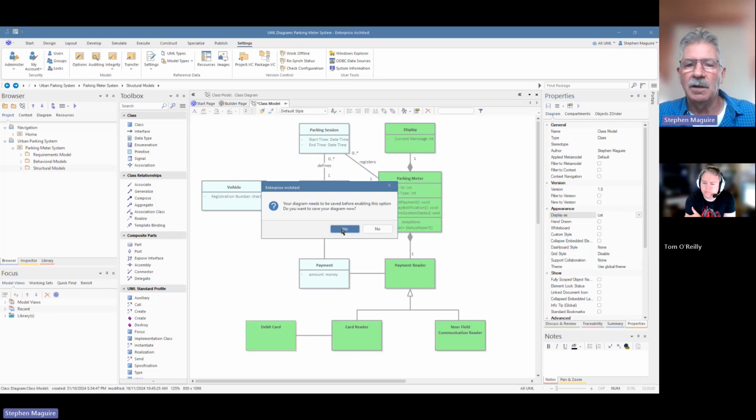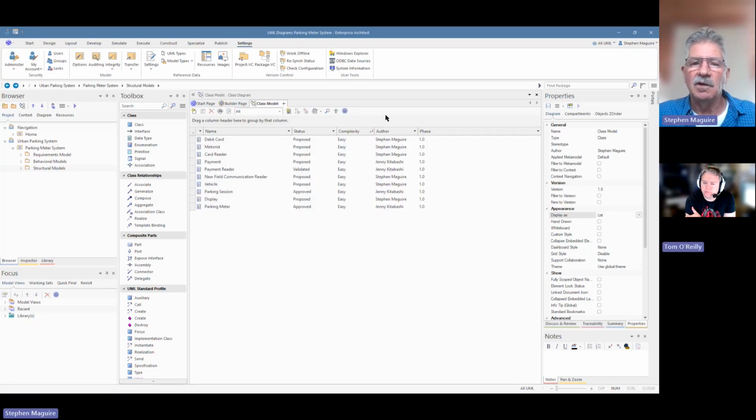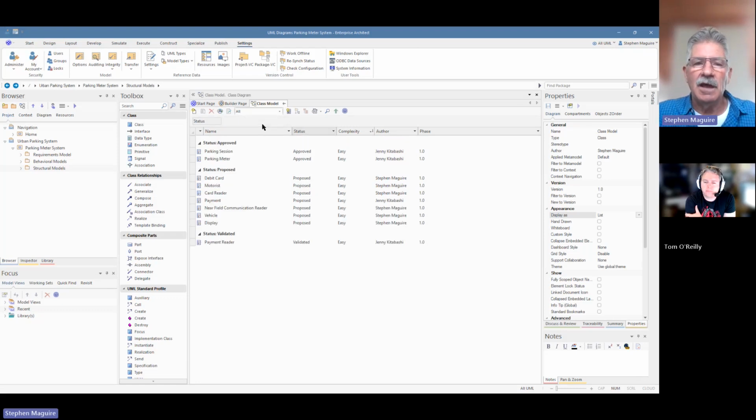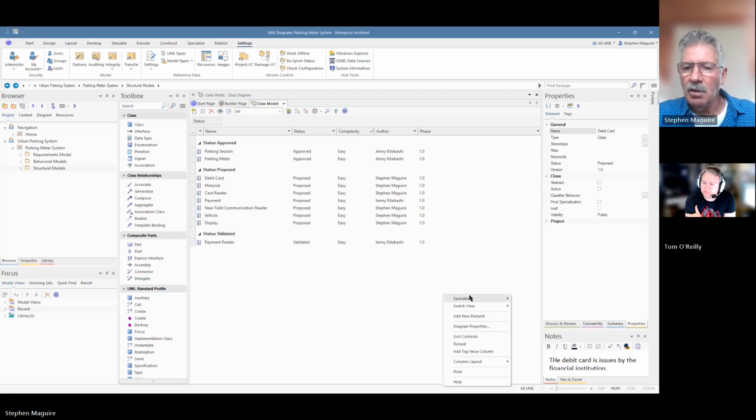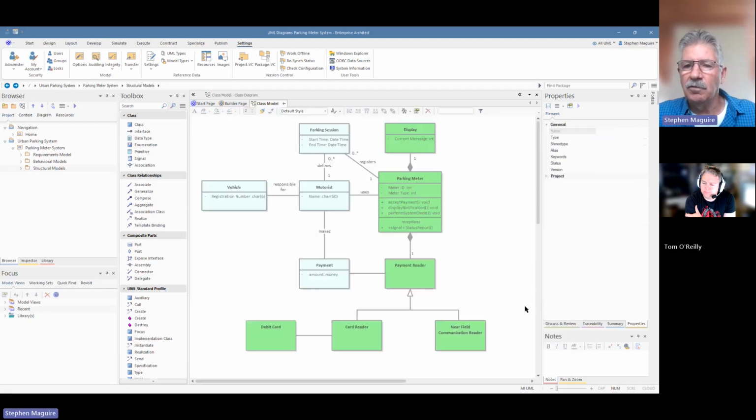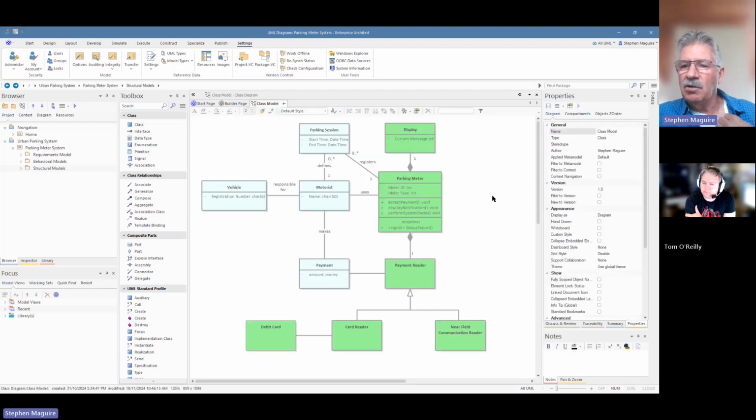We'll change this to a list view, saving the diagram first. And you can see now that my elements are in a list view, and I can easily drag things up here and group them by some of their properties and also add other properties. But let's get back to our graphical view. So switch view, back to our graphical view. And there we are again, and clicking on the canvas, let's have a look at some other properties here.